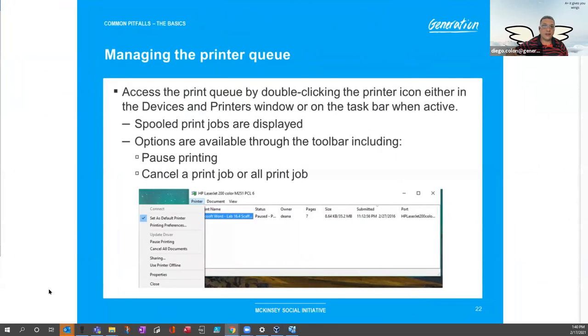You can access the printer queue itself by double clicking on the printer icon and clicking on viewing the spool. The spool will show you all the print jobs that are inside the printer itself. You can stop it, pause it, cancel everything, or cancel one specific document, whatever is your pleasure. Since you have control of the actual print queue, you can do anything you like at that point. Any questions or doubts?